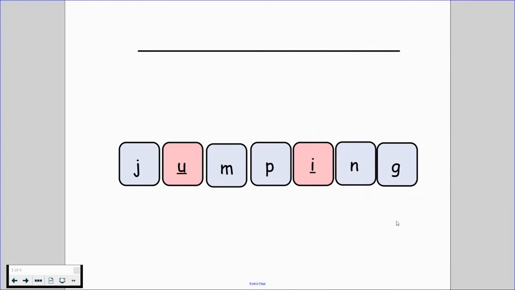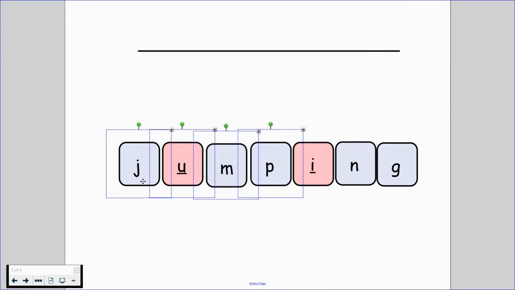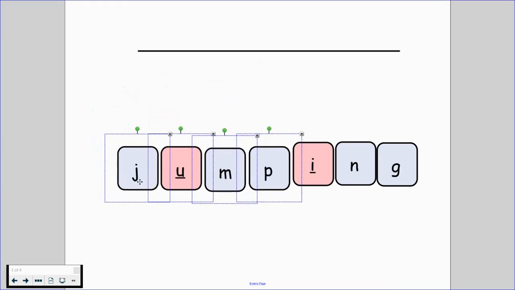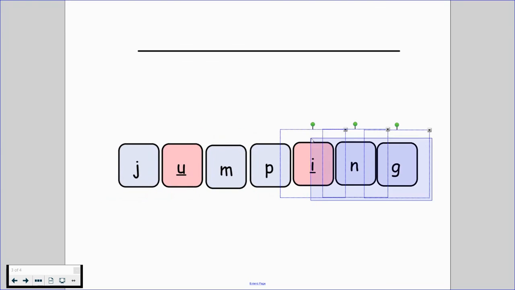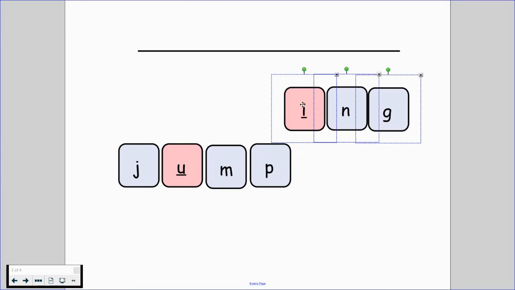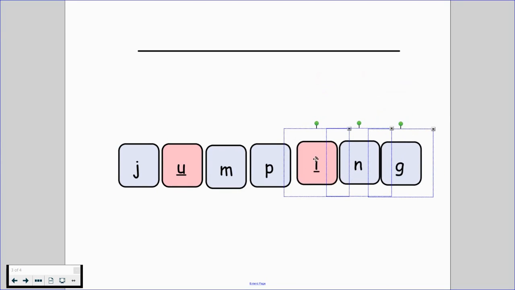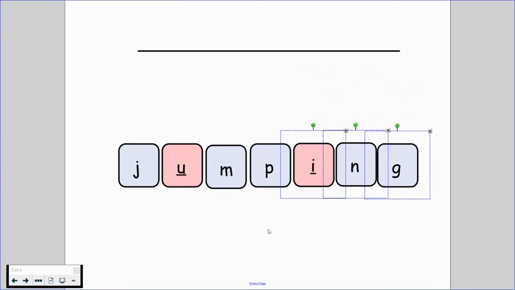I have used all my letters, which is 1, 2, 3, 4, 5, 6, 7. I have my root word, which is jump. And then I have my suffix, which is the sound I've added to the end of my root word to change it. So we went from jump and we added ing. Jump-ing. Nice job. The girls like jumping on the trampoline.